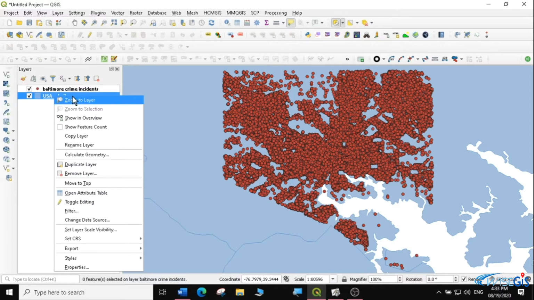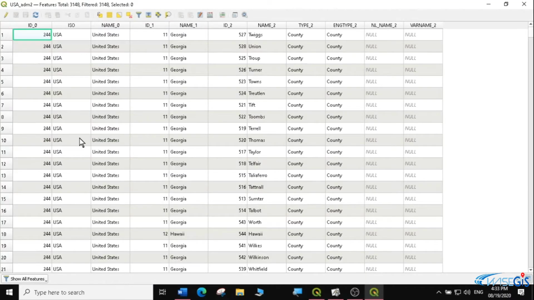Then right click, open attribute table, and now we have our attribute table, and you can see it has information about this layer, and there's the name 0, which is the United States. I think this is the administrative boundary of the whole of the United States. That's the outer boundary. Then this name 1 represents the different states, and name 2, I think, are the different counties. So name 1 is the different states, and then name 2 are the different counties. You can actually see it here, type 2. So there are different counties.